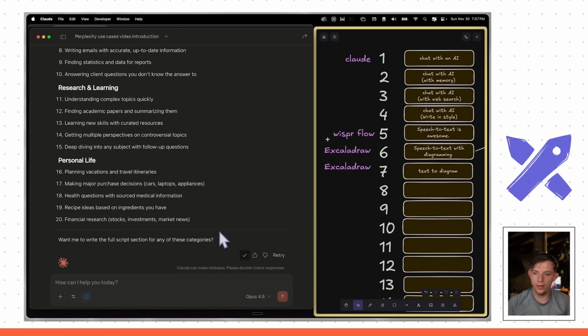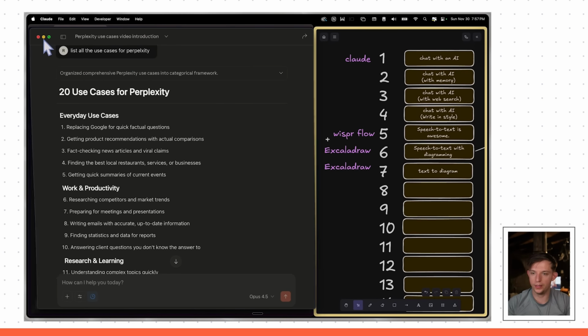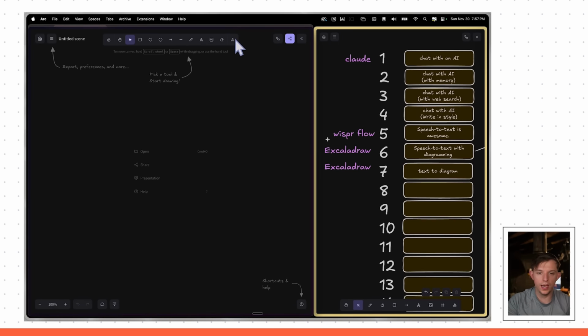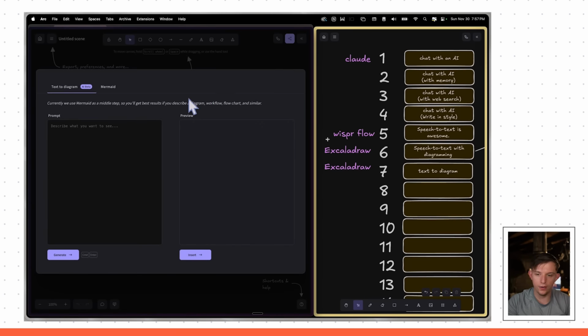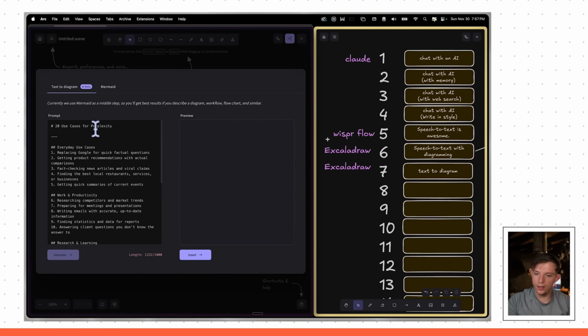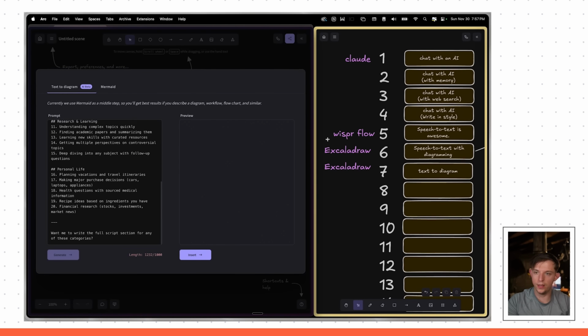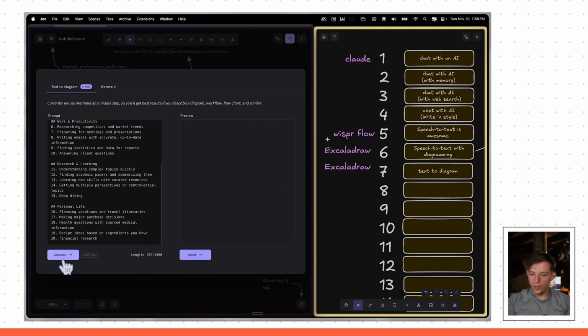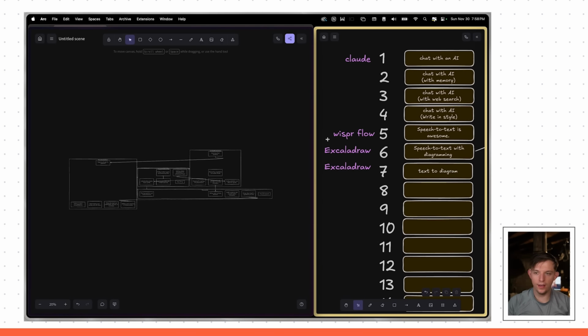And so I can copy these 20 use cases of Perplexity, and we can actually go to Excalidraw, and then we can hover over this right here. We can go text to diagram, and I can paste in a prompt, and I'm just going to paste this in, 20 use cases for Perplexity. And then once we've pasted this in, we can just press generate, and you'll see here that it will actually create a diagram chart, and you can insert this directly into your diagram here.